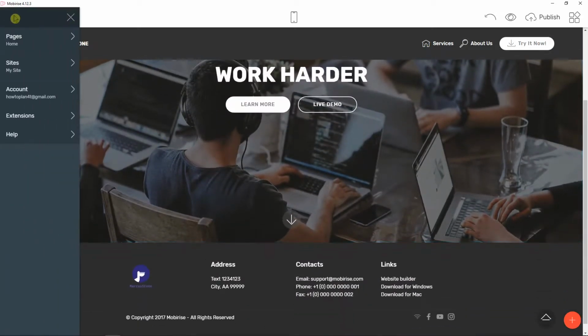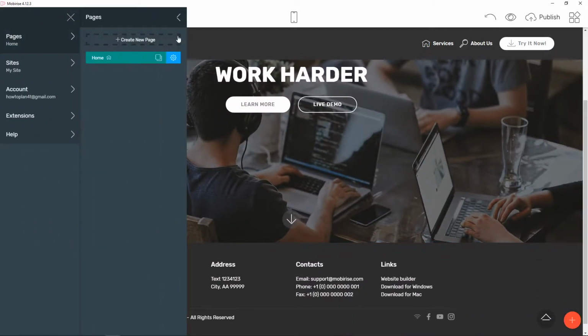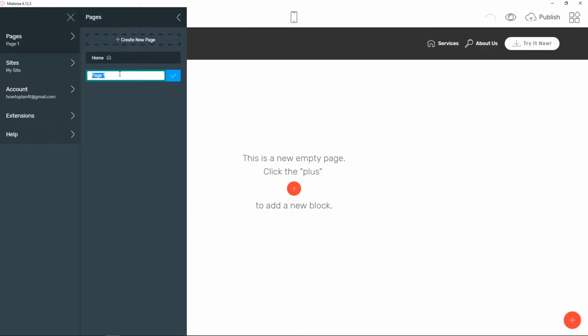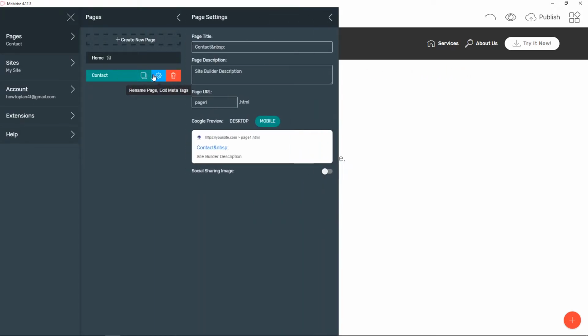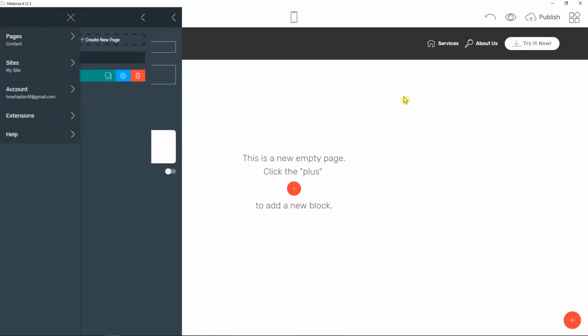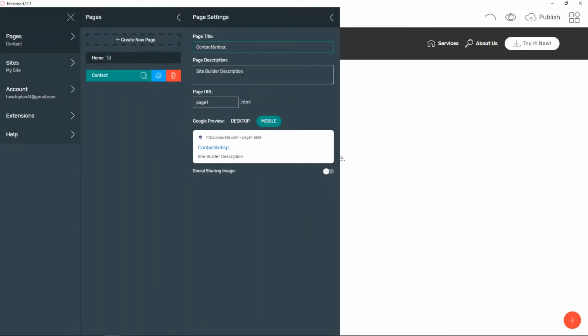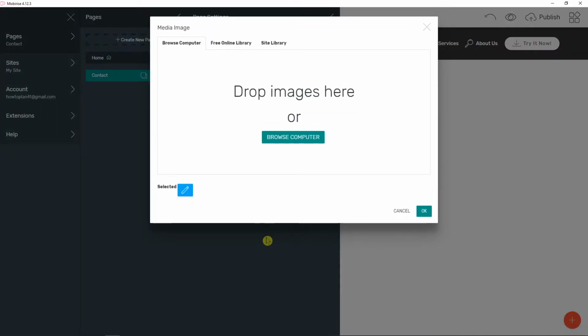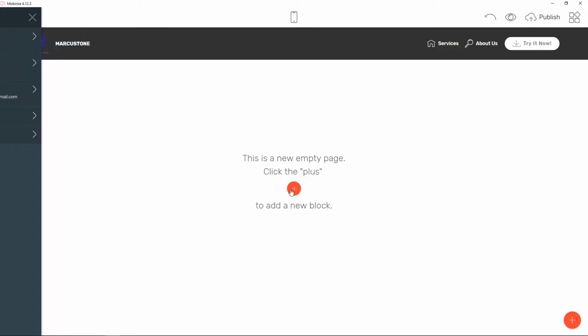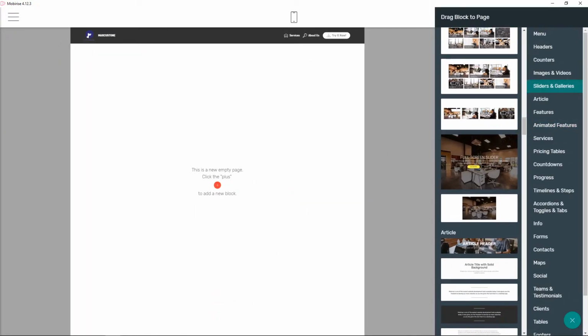So let's start. First, what you want to do is just click on pages and create a new page. Now you want to write, I don't know, contact. When you have it, you can also change the description and everything, the title, the URL. And now you can just easily add whatever you want here.